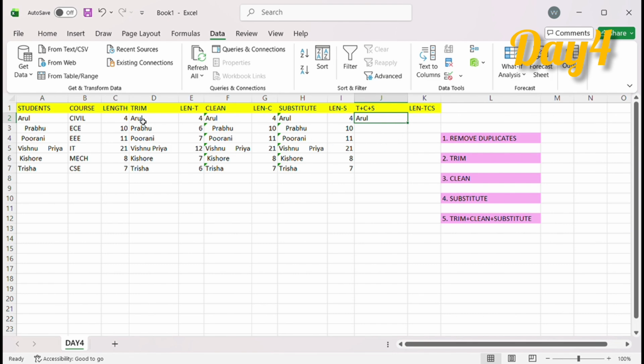After trimming, cleaning and substituting the student name, let's do it for all other 5 names. So you can see, instead of doing TRIM, CLEAN and SUBSTITUTE separately, you can do all these 3 together in a single step. So it's a time saver. I hope you have understood how to combine TRIM, CLEAN and SUBSTITUTE together.